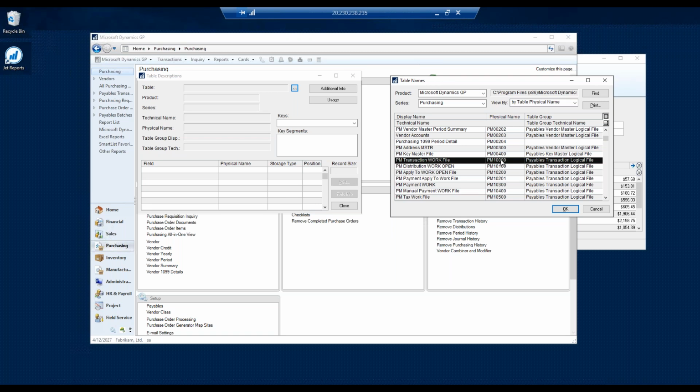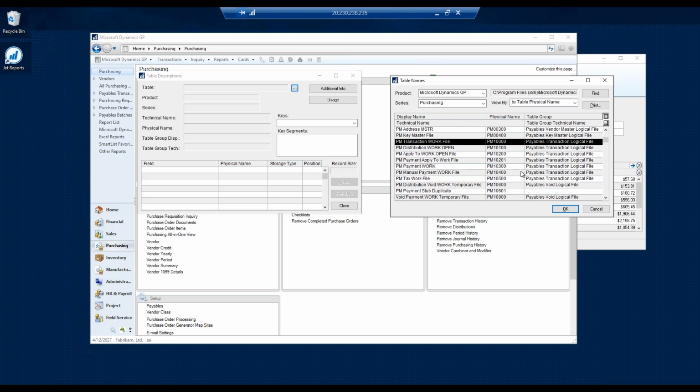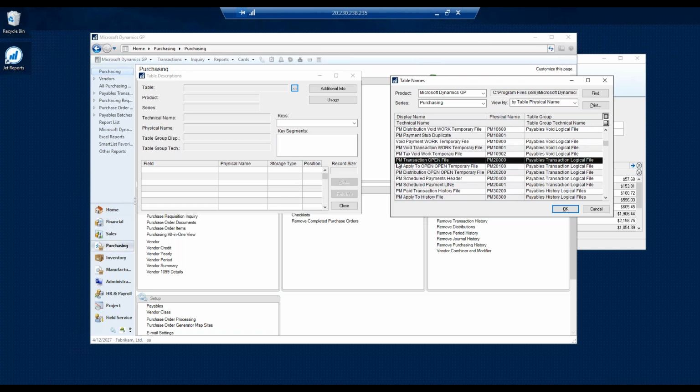This file is where I enter my data before I post it. Most of us don't want to run reports on unposted transactions. So I'm not looking for those. If I scroll down there, you see these are the transaction files. And then once I get to the 20,000s, I now have my PM transaction open file, some apply ones, as well as some other transactions.